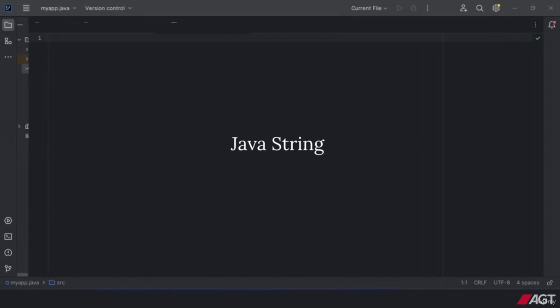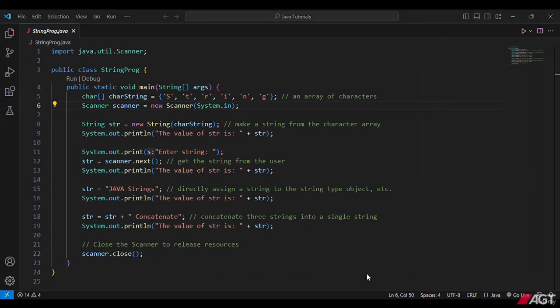Strings in Java. In this demonstration, we are going to discuss how to use strings in our Java code. At first, we have defined one character array. This character array contains these 6 characters, and this is known as a character array. The name of the character array is characterString. We have defined one Scanner class object as usual. We did that before also, and we have defined one String class object, str is equal to new String.